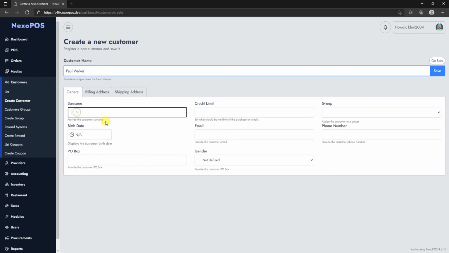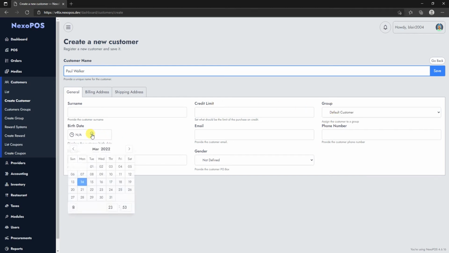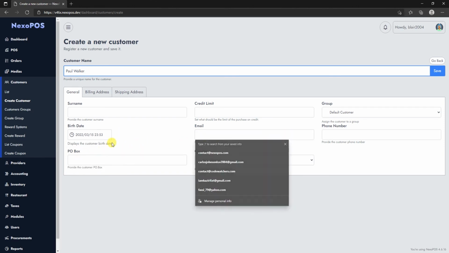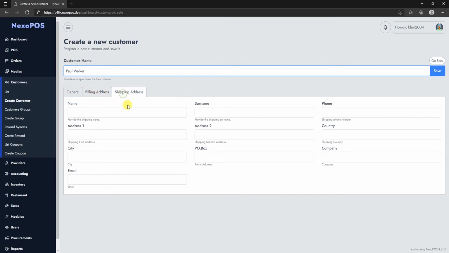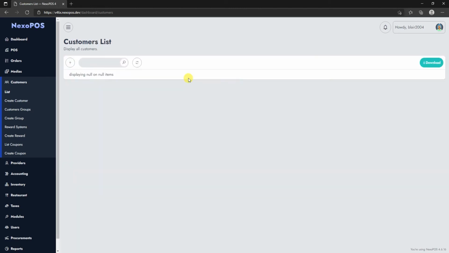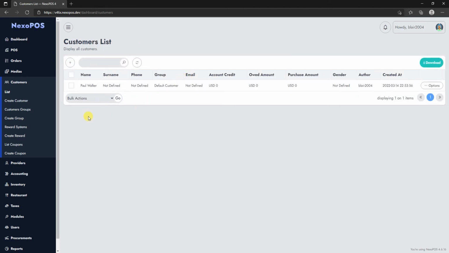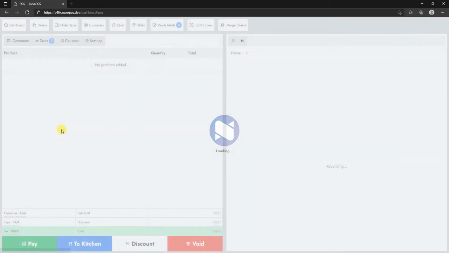Just a name, surname. If you have a surname, you put it there. For the credit limit, it means that we want to restrict this customer to a total amount of credit. The group, we want to assign this customer to the default customer. Birth date, we can choose to assign the birth date here, email, phone number, PO box, and we can also fill the billing address and the shipping address for this customer. So let's save it for now, and now let's go to the POS.